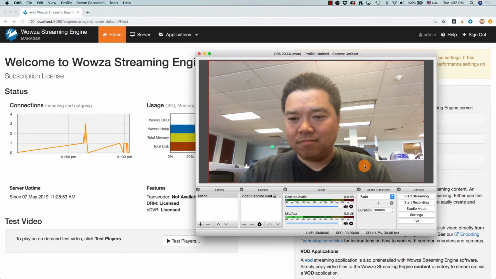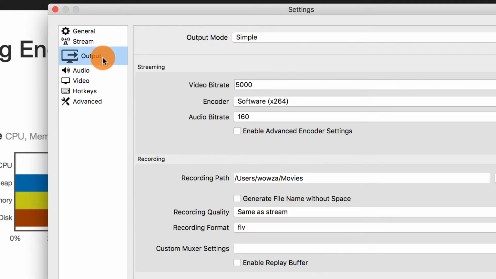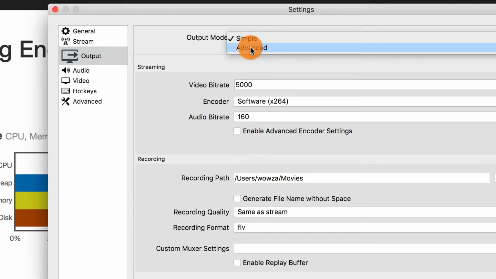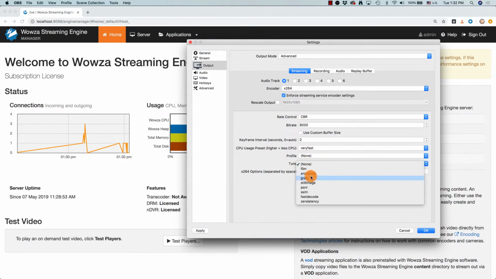Using OBS Studio as an example, we'll go into Settings and under Output, set the output mode to Advanced. While you may want to change some of the other settings here for better quality, such as bitrate, we'll focus on the keyframe interval at 2 seconds, which determines how often an entire frame of visual data is transmitted. Also, just for OBS, we'll change the tuning to be 0 latency.